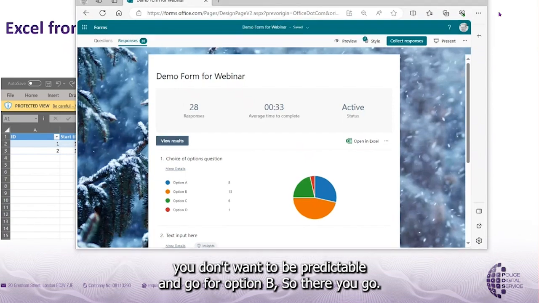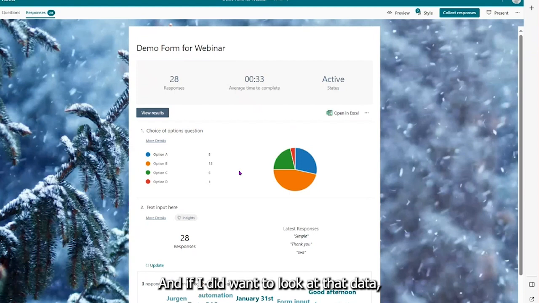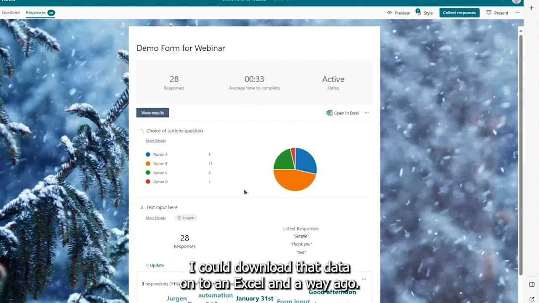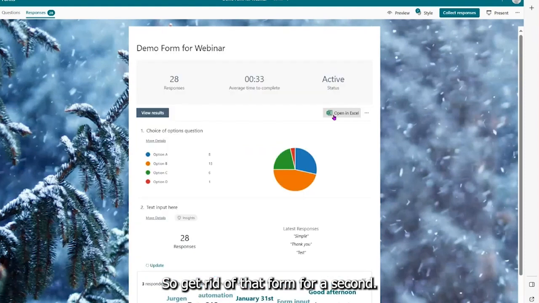You don't want to be predictable and go for option B. So there you go, you've got the form and it's done the word cloud. And if I did want to look at that data, I could download it into Excel and away you go. So get rid of that form for a second.